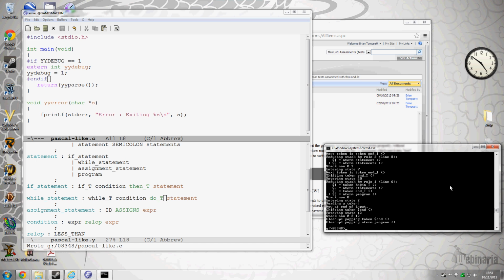I get a whole load of output which I can scroll through, and it's showing me which token it reads, and which rules. So it says it's found an expression, it's found an assignment statement, it's found a statement, and it goes all the way through, and it says I found a program, now end of input. That's actually worked. So that's how I've debugged my program.